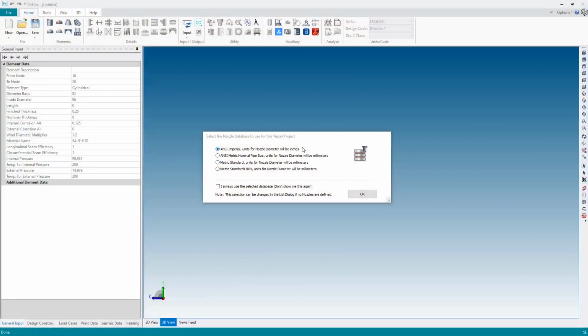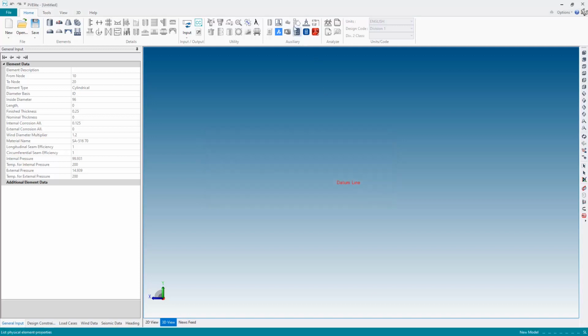Alright, so as we saw before, when we first start PV Elite we see the nozzle database dialog box, but what we also know is that everything will be in US units. So first of all, let's change our default units file. Click OK on this dialog box. It doesn't matter which option you've chosen, we're not going to use that here anyway. And then in PV Elite, go to this button here, the configuration parameters.